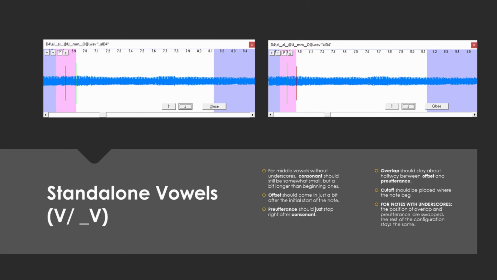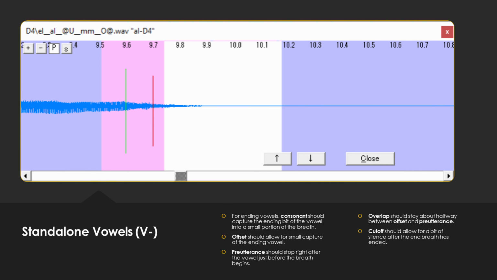The only changes between both is that the vowels with underscores should have the preutterance halfway behind the overlap, and the opposite should be true for the ones without underscores. I don't typically use standalone vowels without underscores, but I just have them in case. For ending vowels, the preutterance should be placed right when the vowel stops and the breath starts.